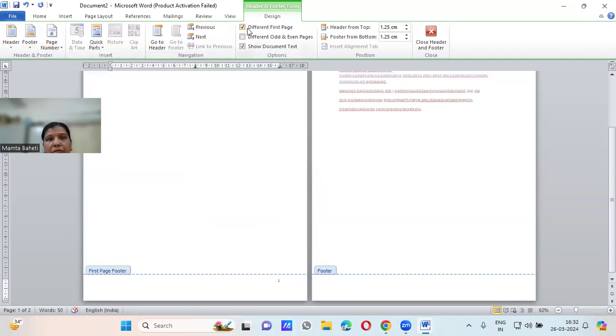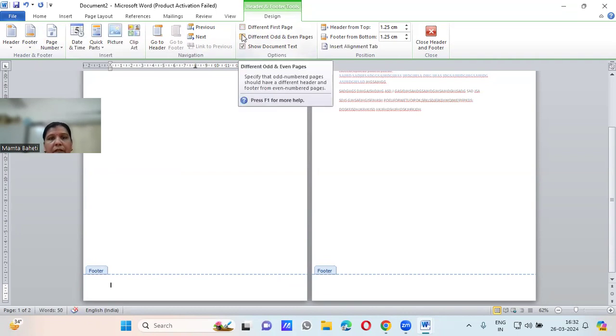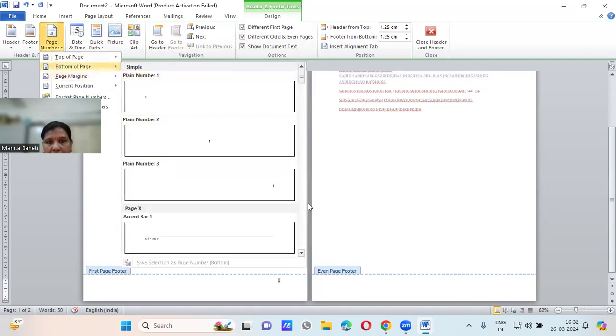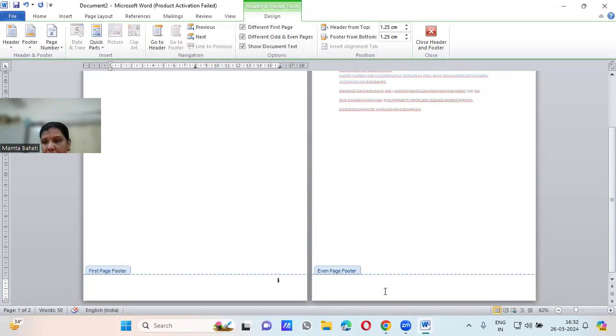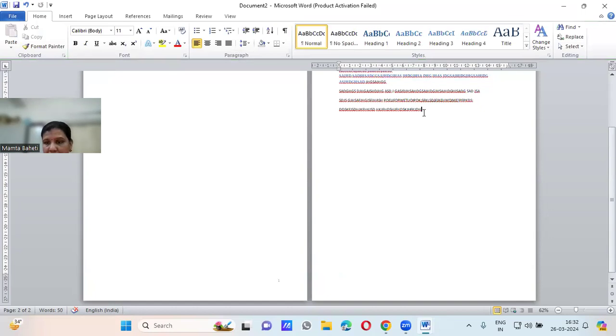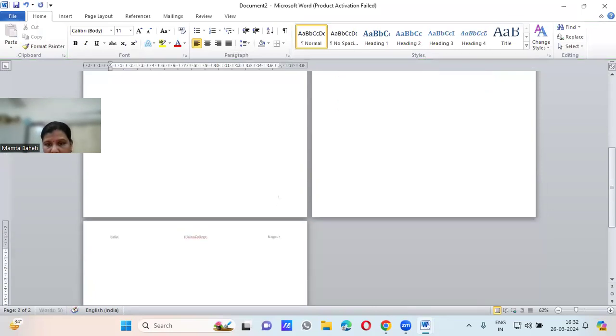And it should be different for the first page, and different for odd and even pages. Now I'm clicking on insert. So now you can see the first page is different. For the even page footer, it will be different. And for the odd page footer, it will be different. Right now we have a limited number of pages, so we'll just create blank pages.